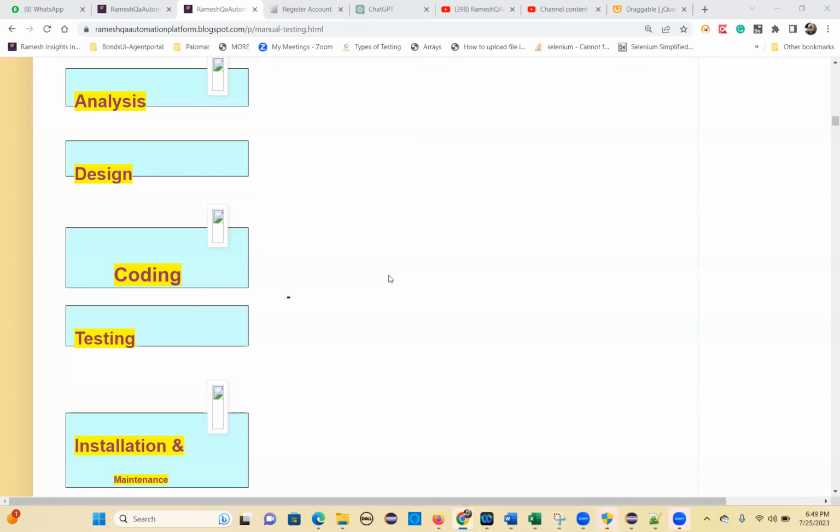Once you get a build, that is called a build. A build is nothing but a collection of software code deployed in one environment. Once the build is deployed to any environment, such as the testing environment, it will be shared with the testing team. So first, when you get a build, you will perform smoke testing.